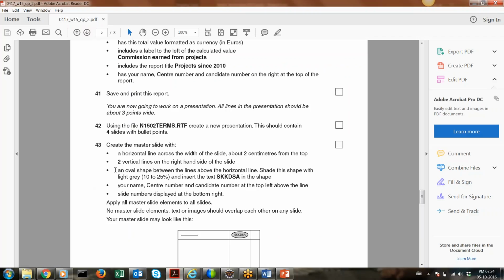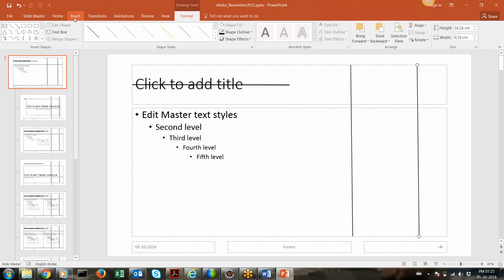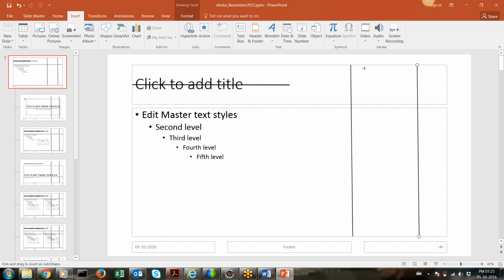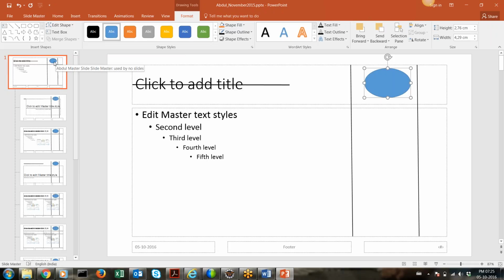The third point here is an oval shape. This is an oval shape, not a circle. Between the horizontal lines, shade this shape with light gray with 10 to 25% transparency, and insert the text SKKDSA. So we click on insert, shapes, and check which is the oval. If you hover over this, it will say text box, line, arrow, rectangle, oval. Select the oval shape and draw an oval shape like this. The moment I draw the oval shape here on the left, it is coming on all the slides. You see Abdul master slide, that is my name that I gave.